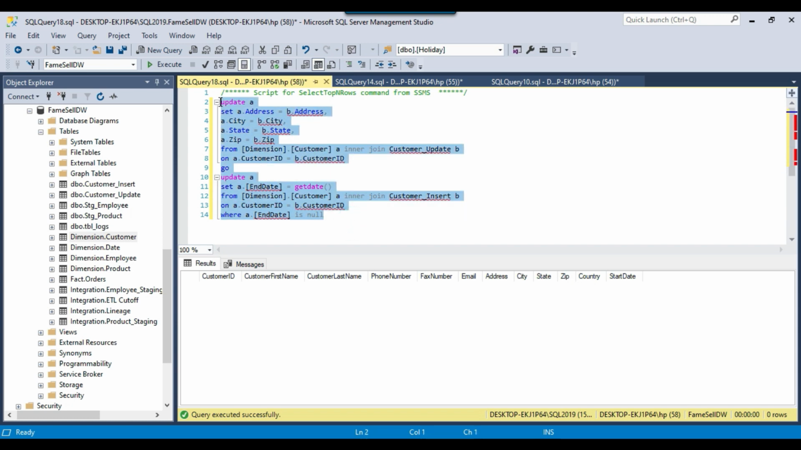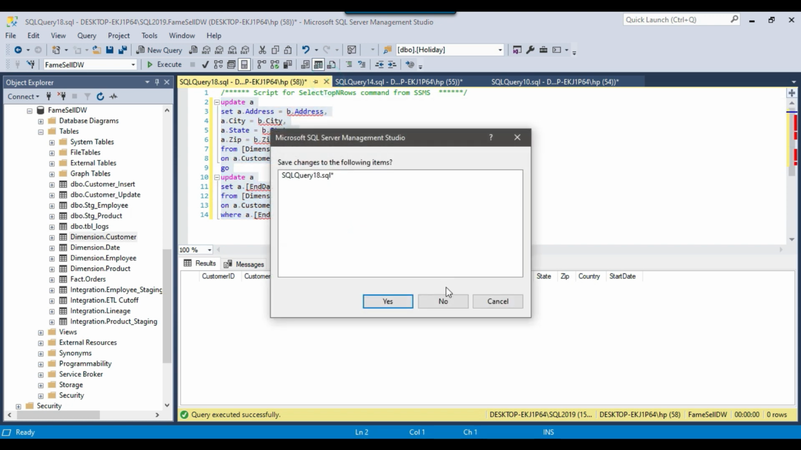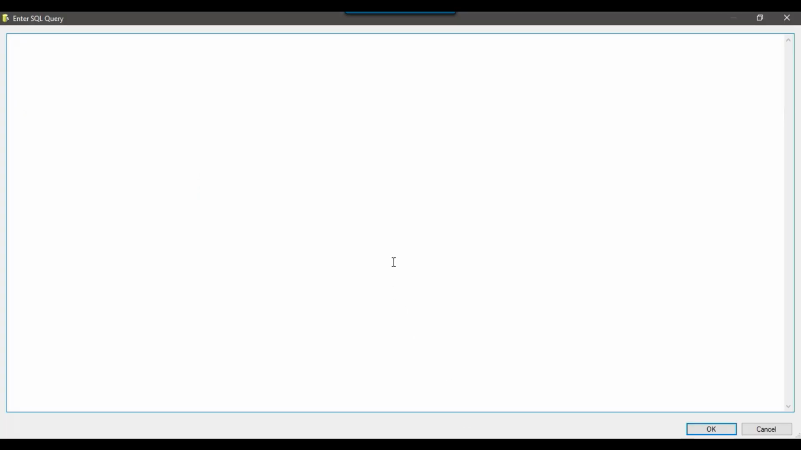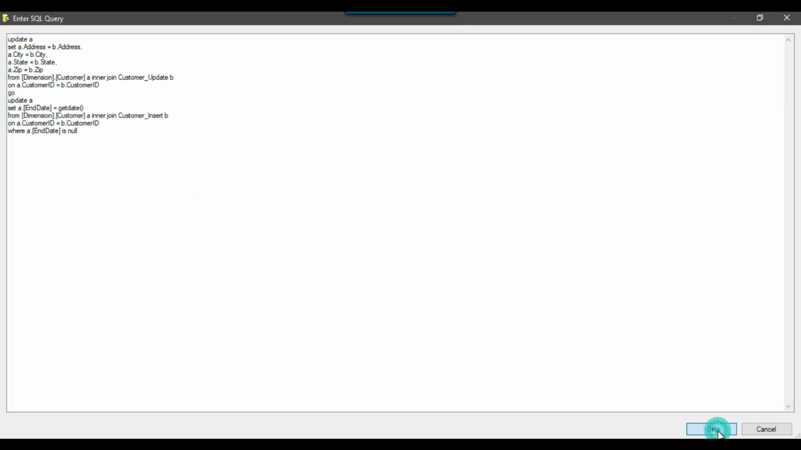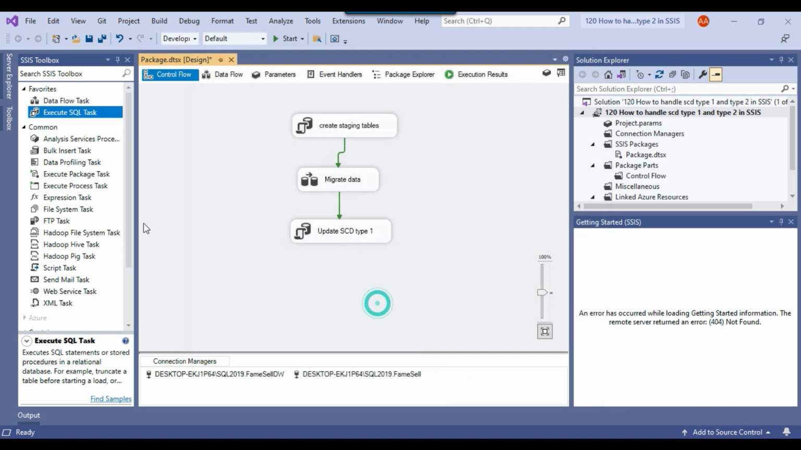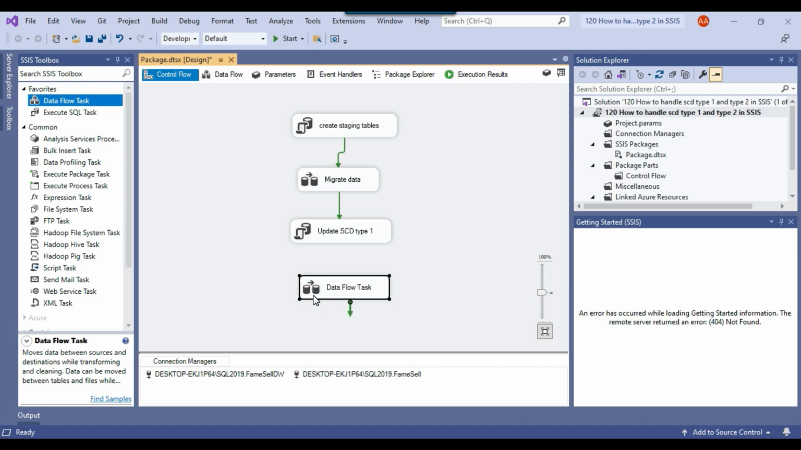So let me copy these 2 queries from here and paste them in the SSIS package, and I will share these 2 queries with you as well. I can click OK. Okay, and now the final step is that the records inserted for the SCD type 2, we need to merge SCD type 2 records to the customer dimension. Whatever records got inserted for the SCD type 2, we need to insert into the dimension table.